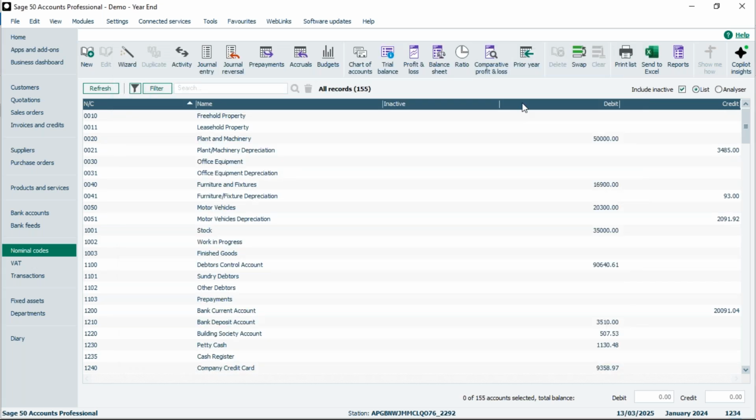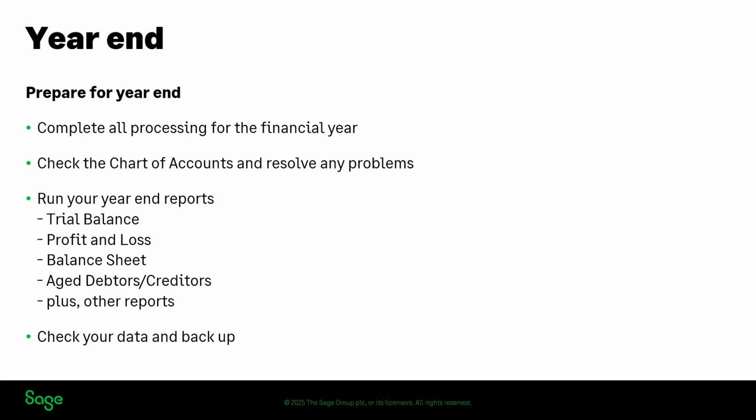Now the final option was to check your data and also to back up. Now I'm not going to run through that unless anyone really has a strong desire for me to do that, but it's something that you should be familiar with. If you're using Sage on a daily basis, you should be checking your data and backing up also on a daily basis. If you do that, you cover your back. So if you ever did have any issues, servers crashing or not being able to access data, or you've got data corruption for whatever reason, then you've always got those backups to hand should you need them.